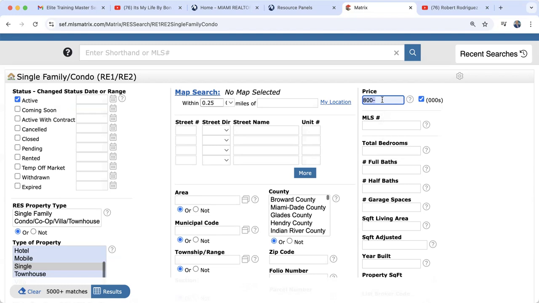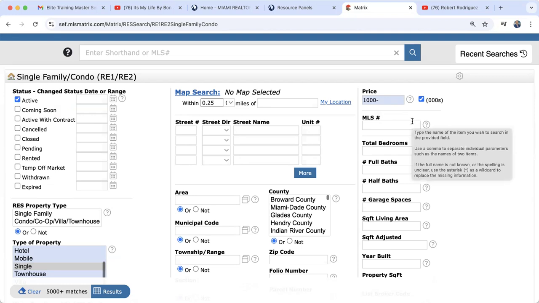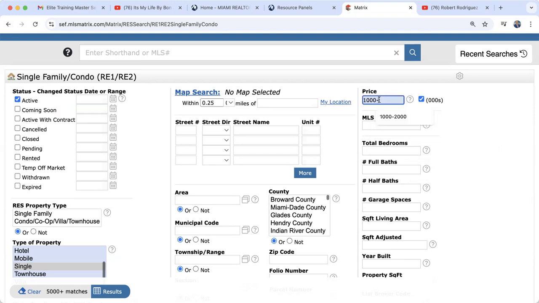If your client's budget stretches to 1 million, then you're going to enter 1,000 minus. All right, 1,000 minus is 1 million or less. If you want to do a minimum of 1 million, then of course it'll be what? 1,000 plus. That would be anything at $1 million or more. And if you want to do a range between 1 and let's say $2 million, then you're going to do 1,000 hyphen 2,000. And that's anywhere between $1 and $2 million. All right. We're going to go ahead and leave this at $1 million or less.